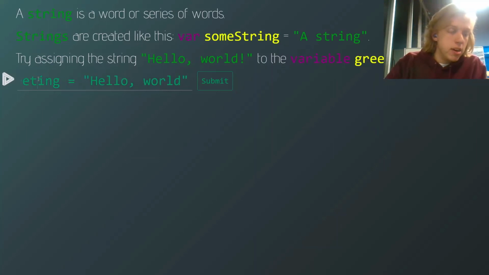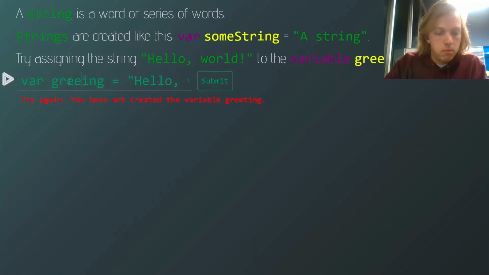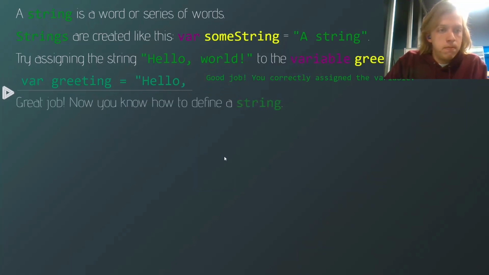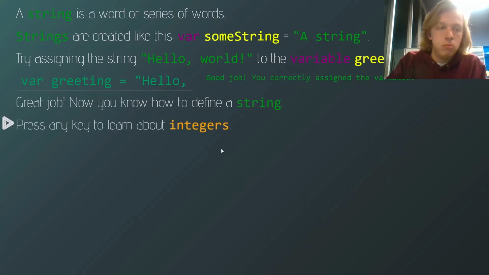But we did create error handling with this as well. So for example, here, if you do this wrong, it'll ask you to try again. Or if that's right and you do the string wrong, it will also correct you there. There it is. It will let you go forward, and I'll go straight to the next line. And you can essentially move at your own pace, going page by page.